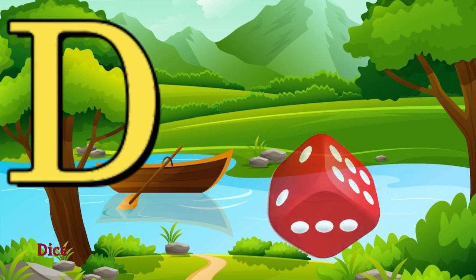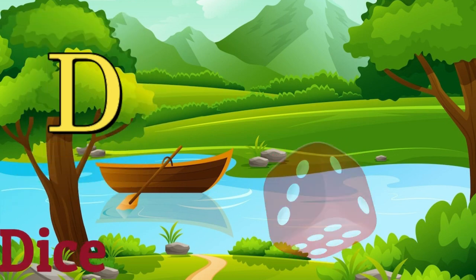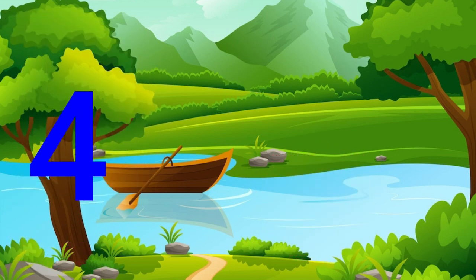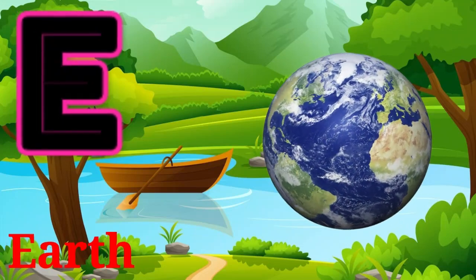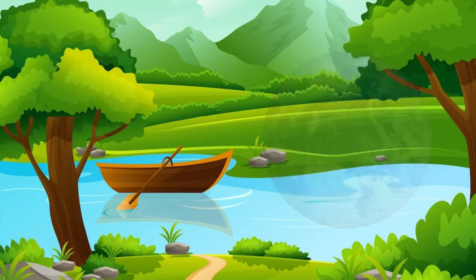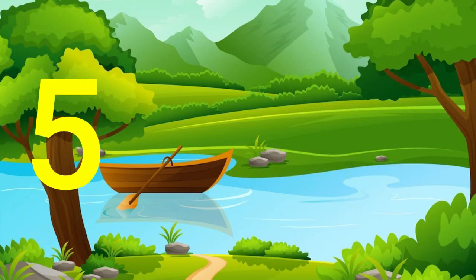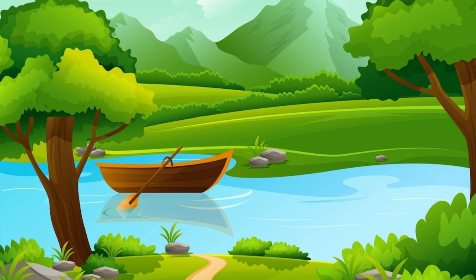D for dice. 4 blue color. E for earth. 5 yellow color. F.